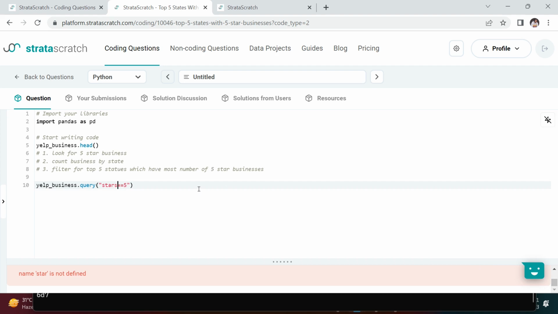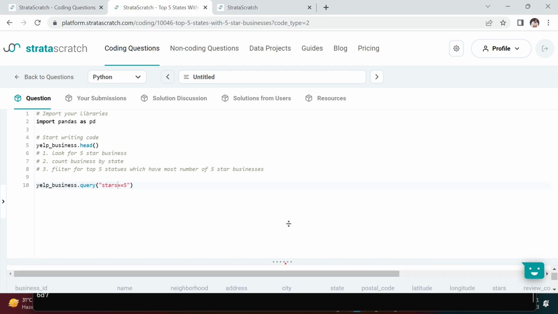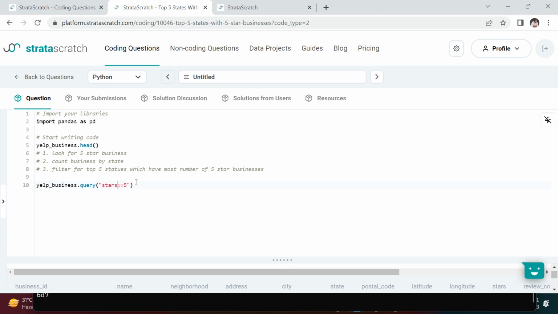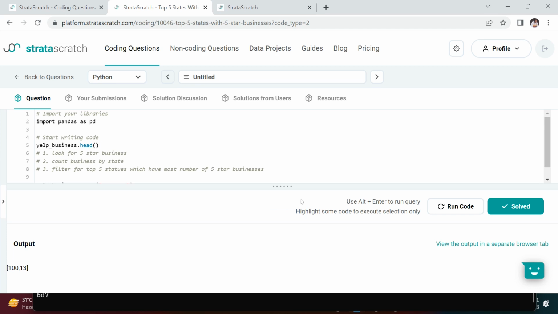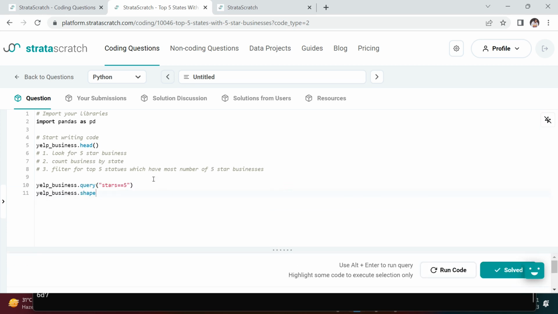Stars, it should not be star, it should be stars. So before we proceed further, let's see the count of total number of records in the original data frame. What is the total number of records that we have in the original data frame? You see 100 records. Now when we filter for this 5-star, what is the total number of records that we are getting? Let's see that.